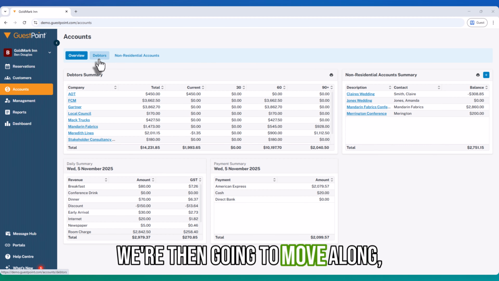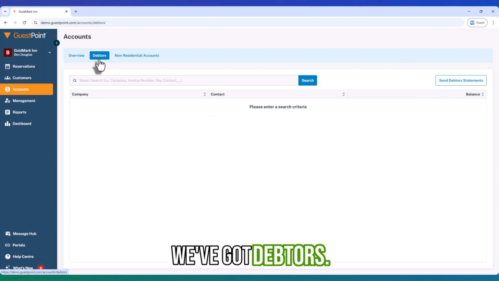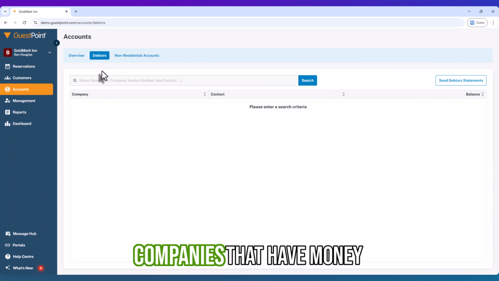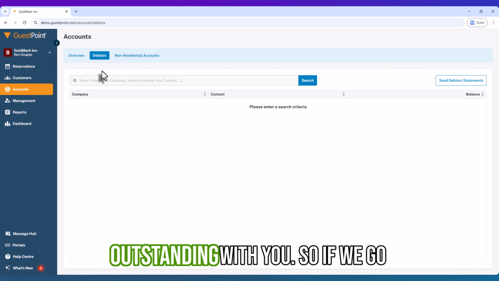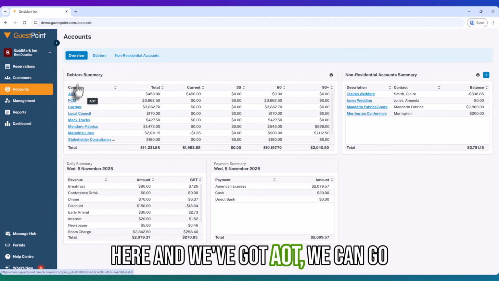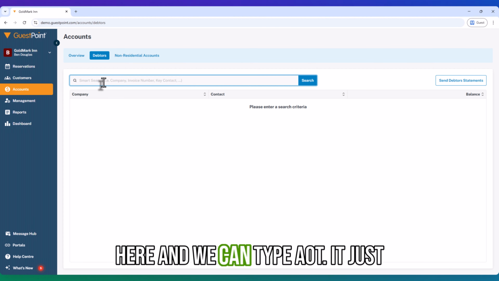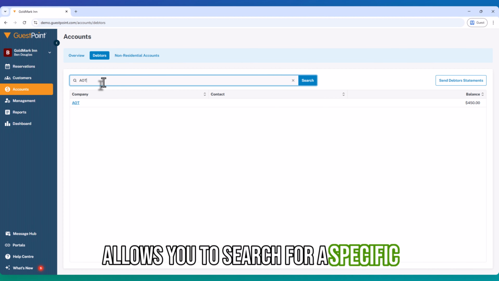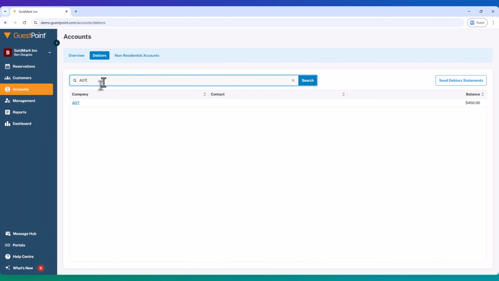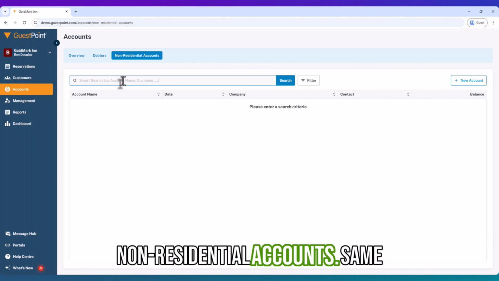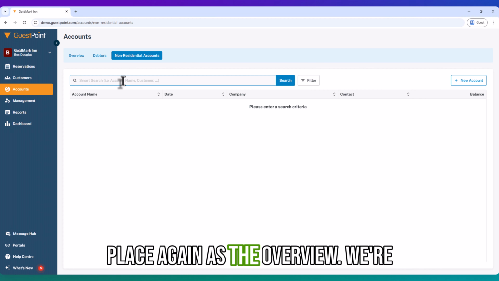We're then going to move along. We've got debtors. Debtors allows you to search up companies that have money outstanding with you. So if we go here and we've got AOT, we can type AOT. It just allows you to search for a specific company. And then moving along, we've got non-residential accounts. Same place again as the overview.